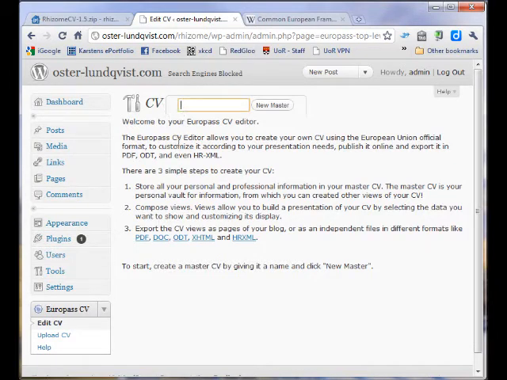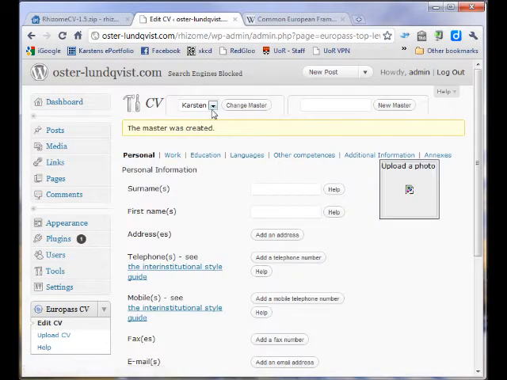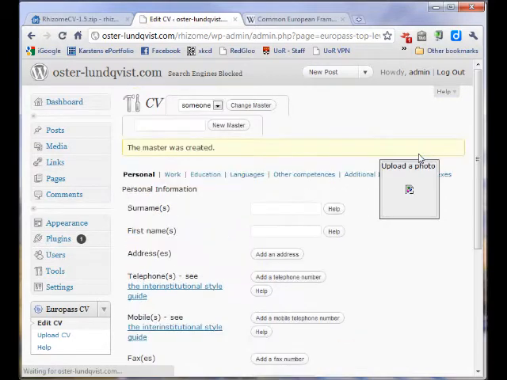First of all, you need a master. The master is where you put in information about you. So you create it by putting your name and saying new master. There we are. You see, you have a drop-down list, so if you have more masters that will show up here. I'll just create one. Someone. New master. There we are.